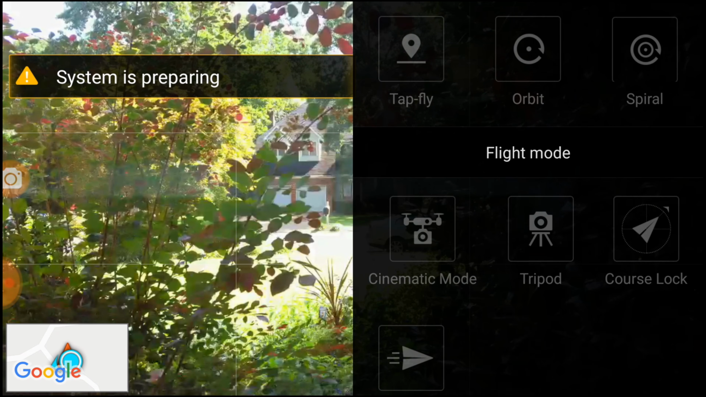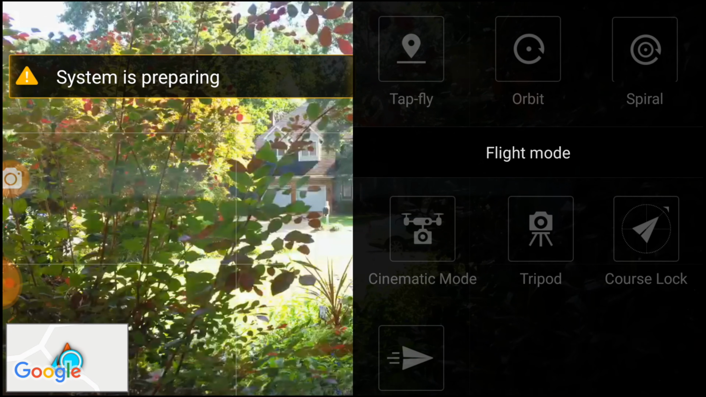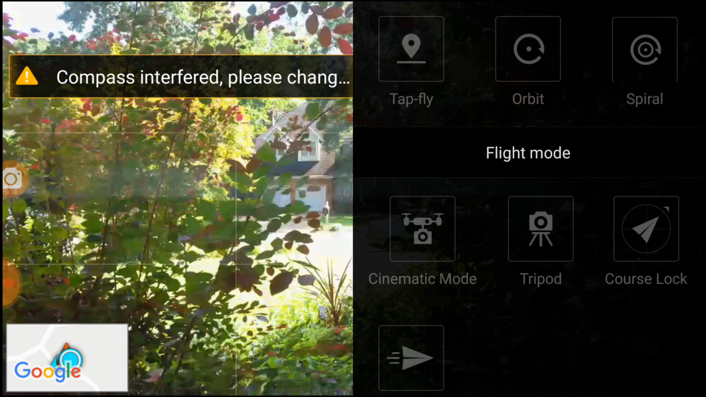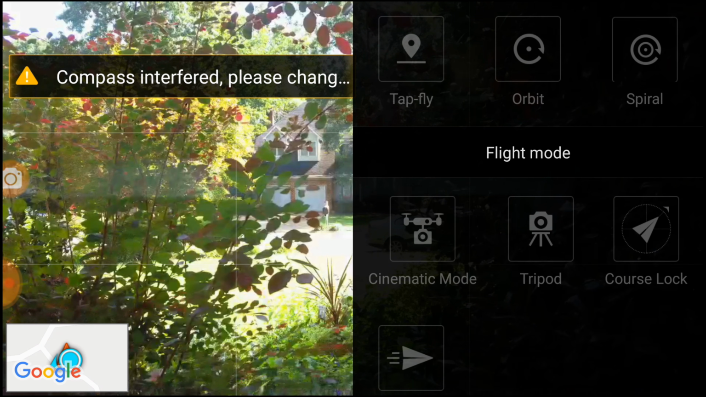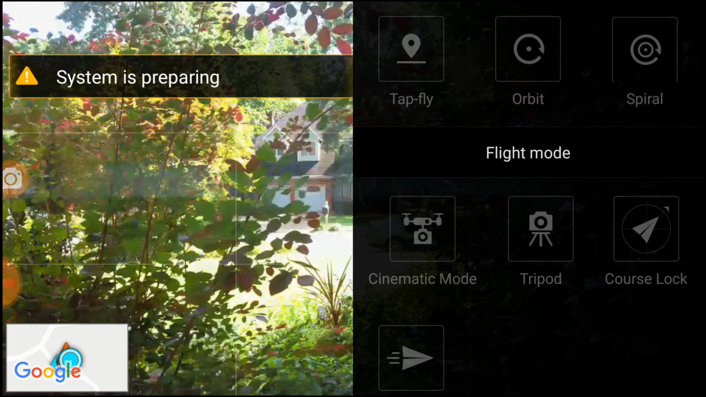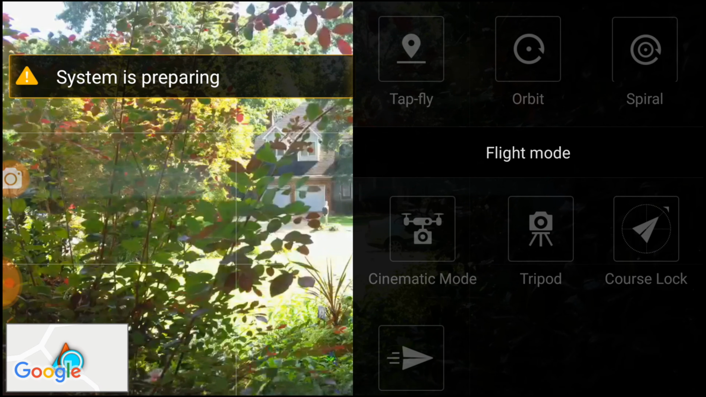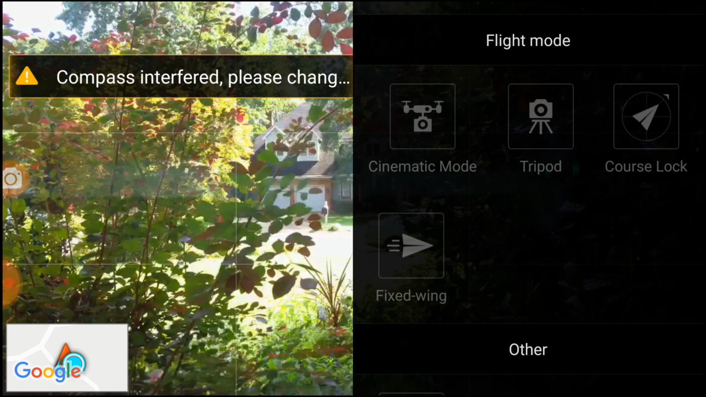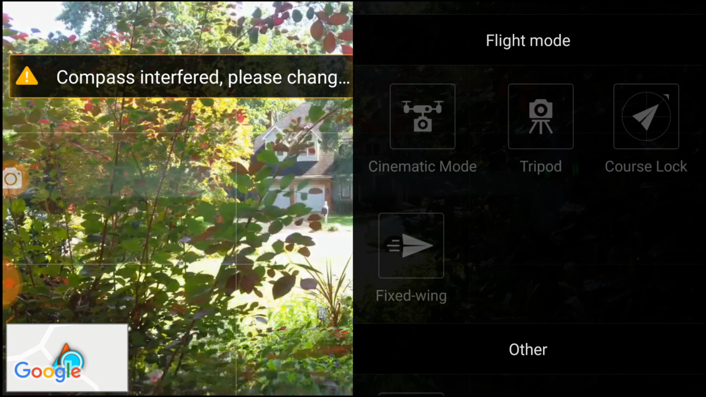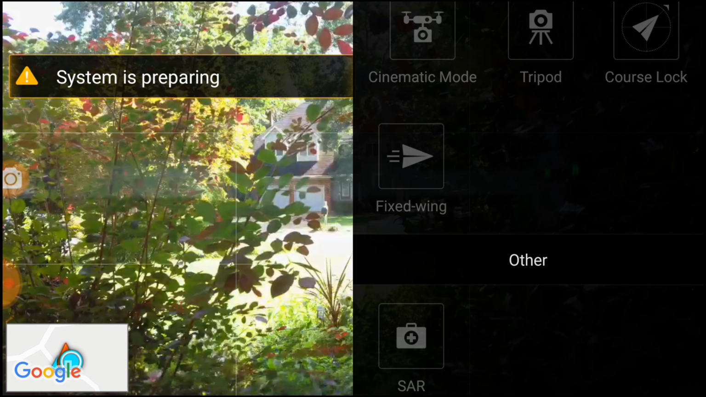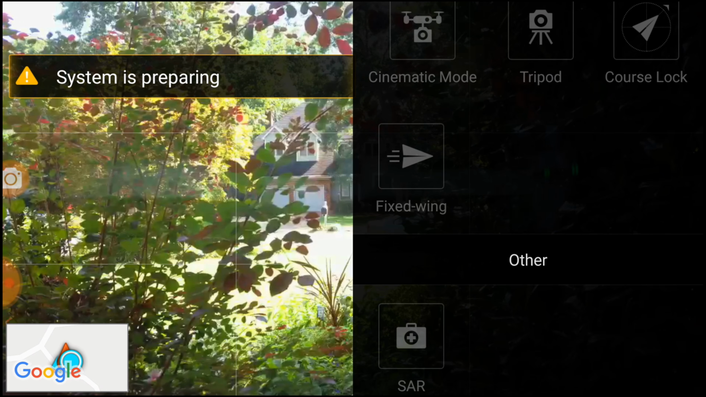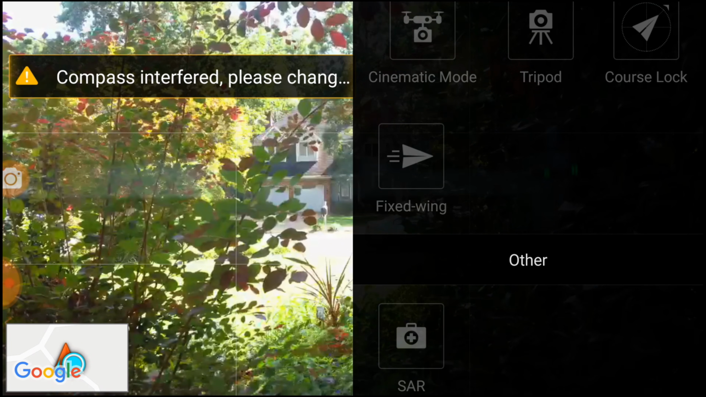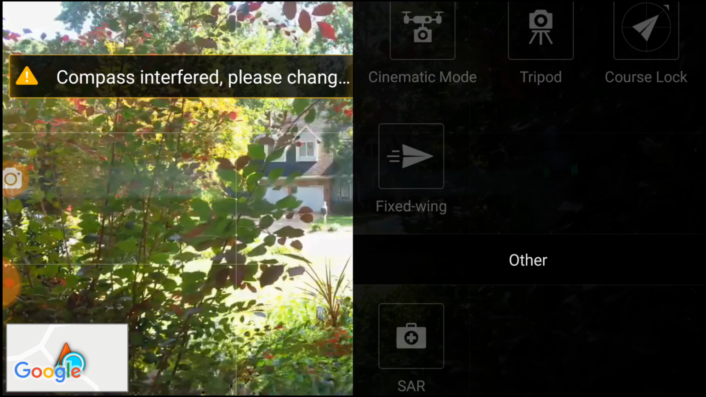Cinematic mode slows down the controls so it'll be smooth. Tripod will slow down all controls even more. Course lock allows you to lock a course and fly to it. Fixed wing is like airplane mode. You can only fly forwards and not backwards. SAR is search and rescue. It records all your flight GPS coordinates. And that is it, guys.